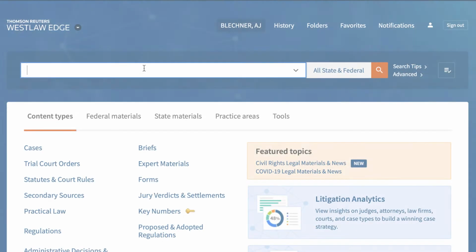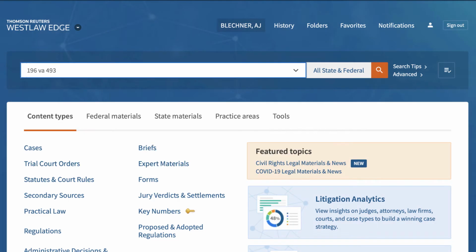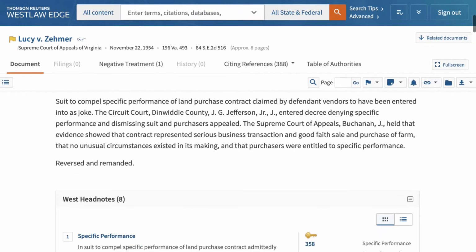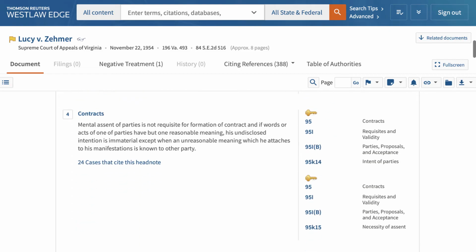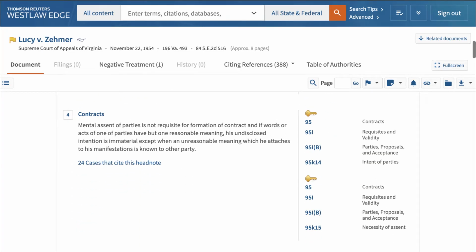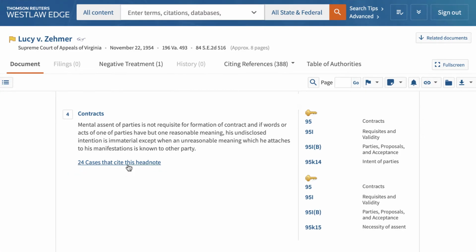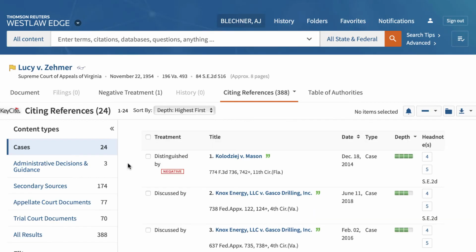In Westlaw, we'll pull up a case, Lucy v. Zemmer. Now you'll do this using a simple citation to the case, which we'll assume you found earlier in your research. You could skim the headnotes for relevant points of law. Let's say you like headnote number 4. You can see underneath that there are over 20 other cases related to this legal issue. By clicking on this link, you can assess the other cases exploring it.